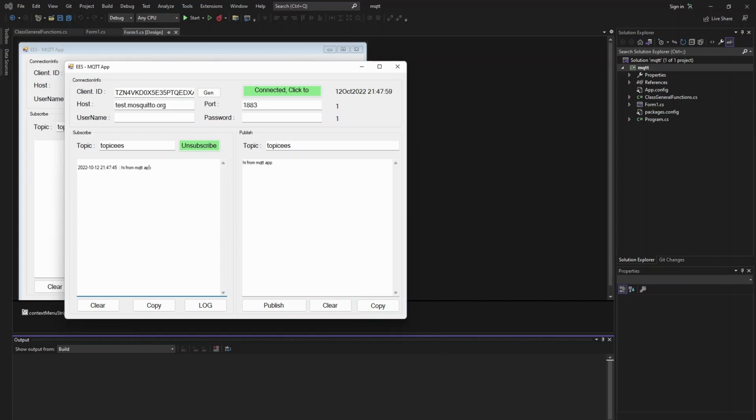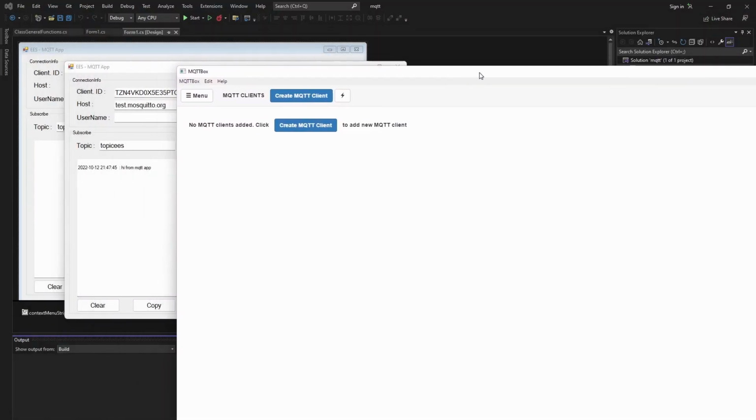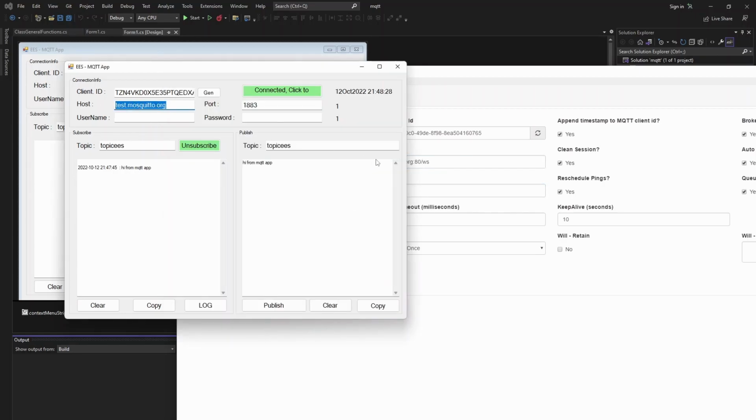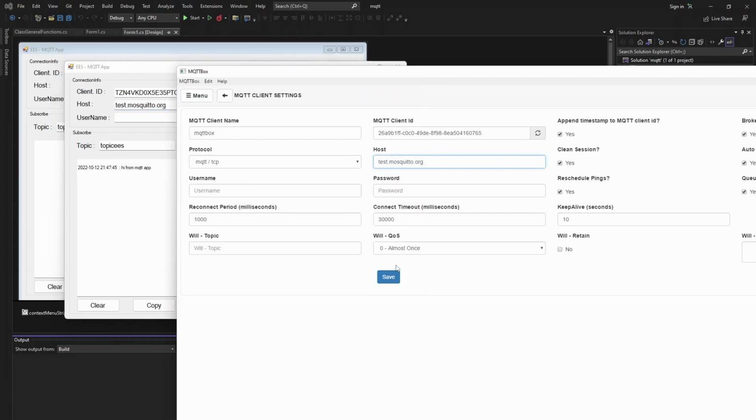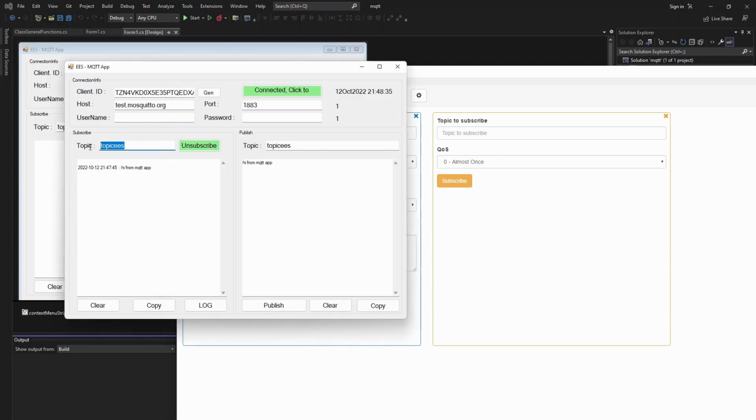We have also been using this MQTT box quite a lot, so let me use that also. Here, create MQTT client. The client name you can give any name, MQTT box. This is the client ID which I had used here. They have generated one, and you can refresh and regenerate a new one. Protocol is MQTT TCP. Username and password are left blank. They have some defaults. Anyway, we will use this, and save. So it is connected.